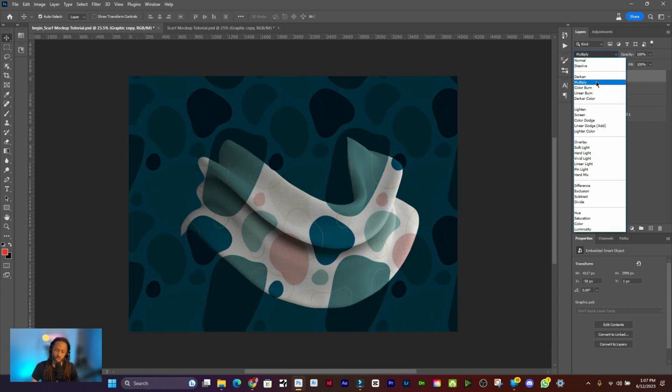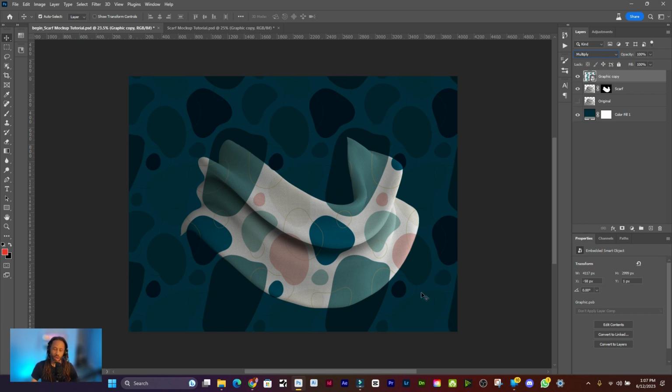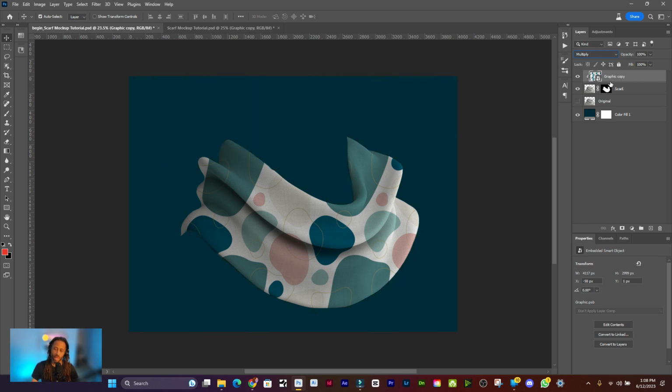So if I click multiply, you'll see it looks like it's a part of this scarf, but it's over the entire canvas. So what I want to do is to hold Alt or Option on a Mac and click between my graphic copy layer right here and my scarf layer. And you'll see once I hold the Alt key, this little corner arrow comes up. I just want to click that, and it'll constrain the layer so that it only appears over the scarf layer. So that's the first tip. As you can see, just with the multiply blending mode, that's already looking pretty good.